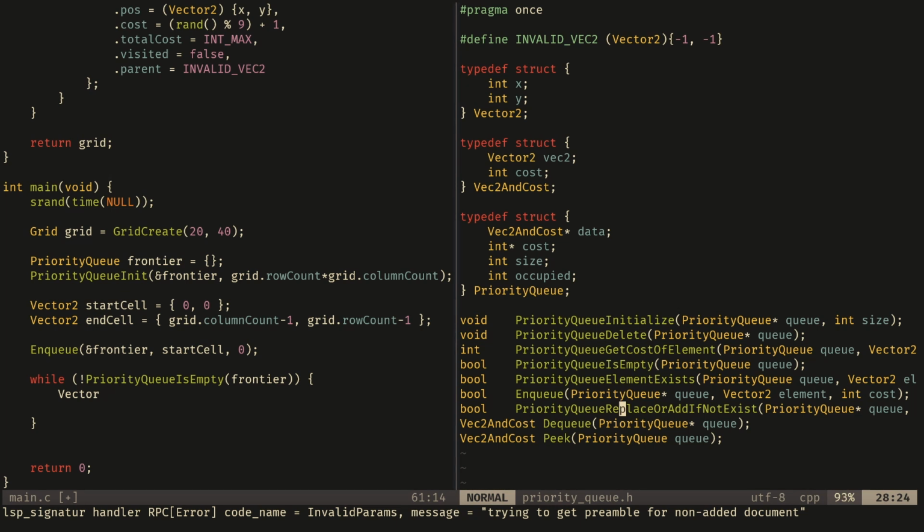So the way the priority queue works internally is it combines element and cost and stores it in a struct called vector and cost right here. So that just holds the vector and the cost. And whenever we dequeue from the priority queue, this returns the vector and the cost together. Because oftentimes whenever we're dequeuing, you want to know the value and the cost that it had initially, because it's quite useful data. So instead of having to do some function to retrieve the cost before dequeuing, we can just get both of those pieces of information at the same time, which is quite useful.